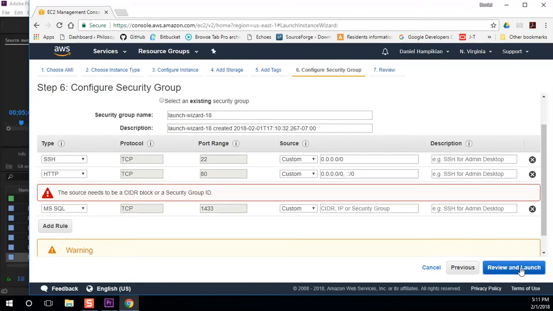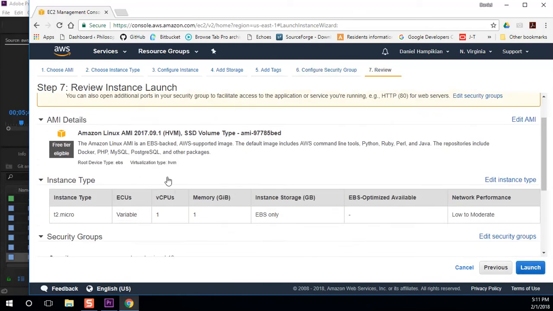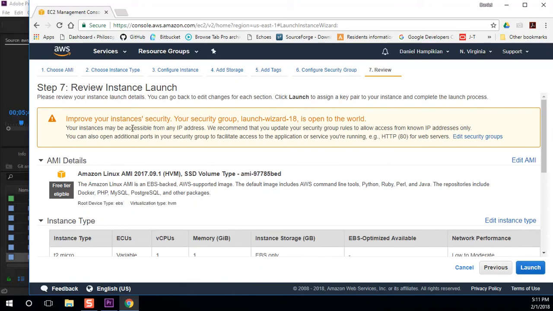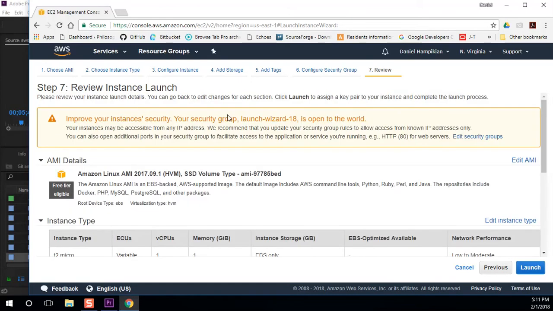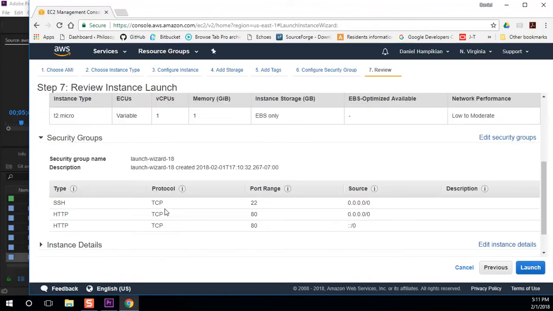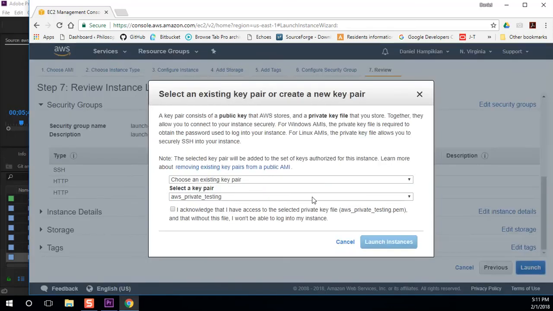Okay, so I'm going to review and launch. Oops. All right, let's just get rid of that. We don't really need it for now. I'm going to review and launch. We can always change the security groups later. And it's warning us that our security group's open to the world because we have port 80 open for web services. That is okay. Everything looks good, so now we launch it.